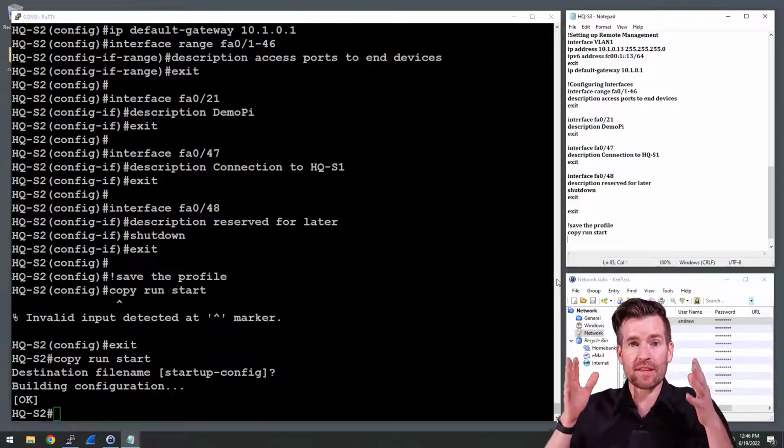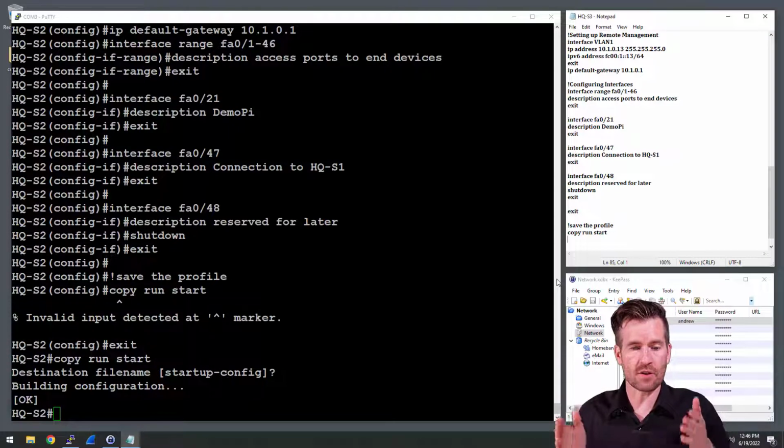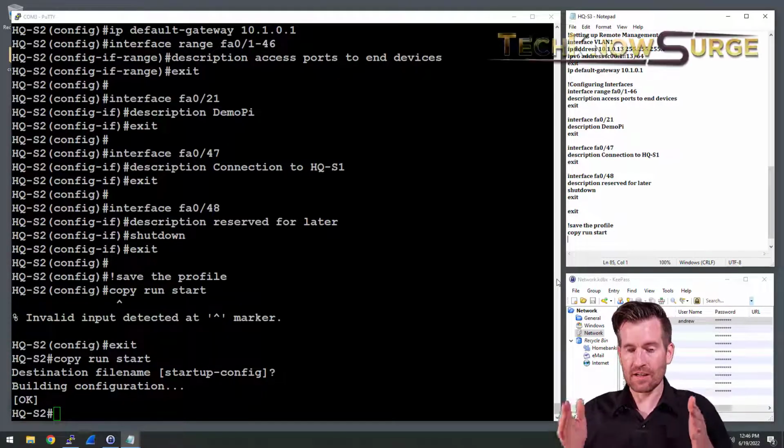All right, all of the commands now are in switch 3. So it's time to test this out. Time to see if what we have configured is working.